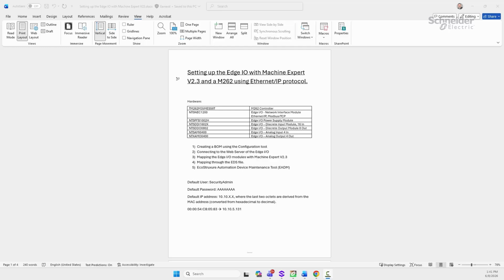All right, the purpose of the video is to show how you can create a bill of material using the Configurator tool online. And also we're going to map it within Machine Expert 2.3 and show you how to configure it as well. And we're going to talk also about the EcoStruxure Automation Device Maintenance Tool, the EADM tool, which is mainly used to update the firmware of the device itself.